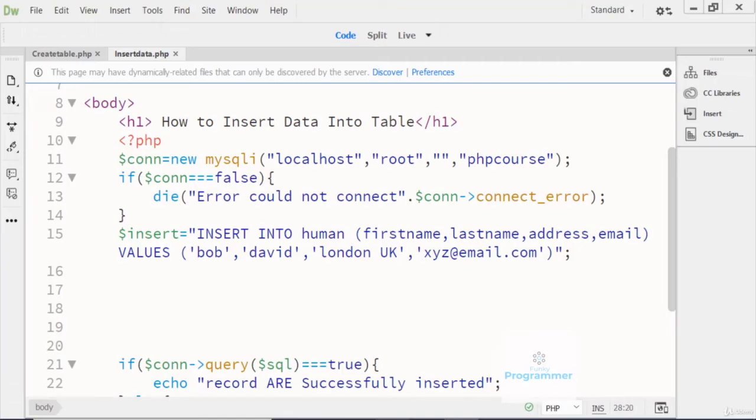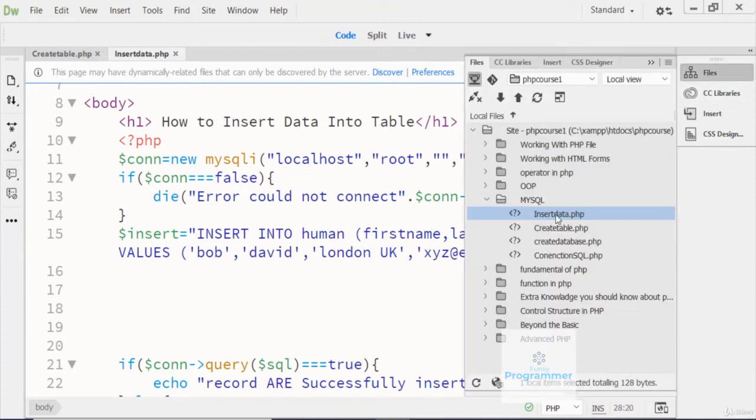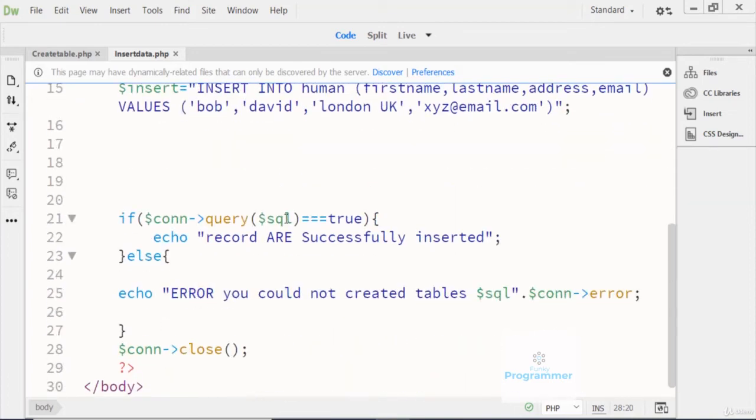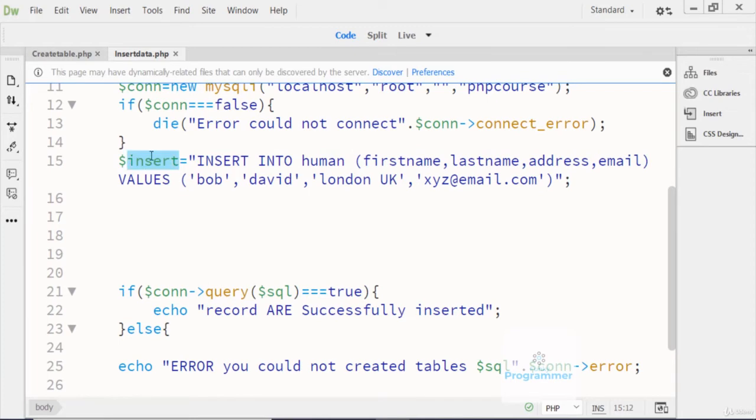Now I just run this code right here. This is the file, and this is insert data, and then I run this code. So we have an error in line number 21 and line number 25. So where is line number 21? Line number 21 here is, yes, okay. Here we have to write insert.